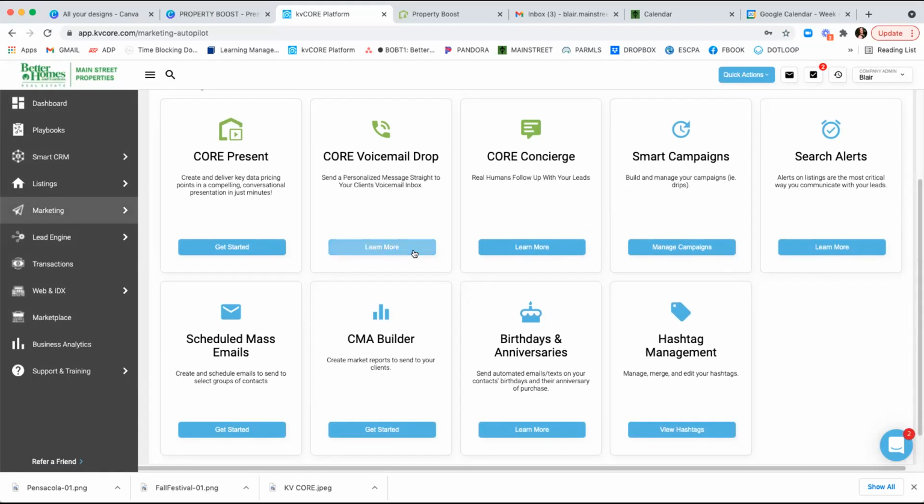By the way, while we're on this marketing tab, anything that is blue is free to use. The voicemail drop and these types of things are going to be an additional fee, but you can always tell because they're in green.